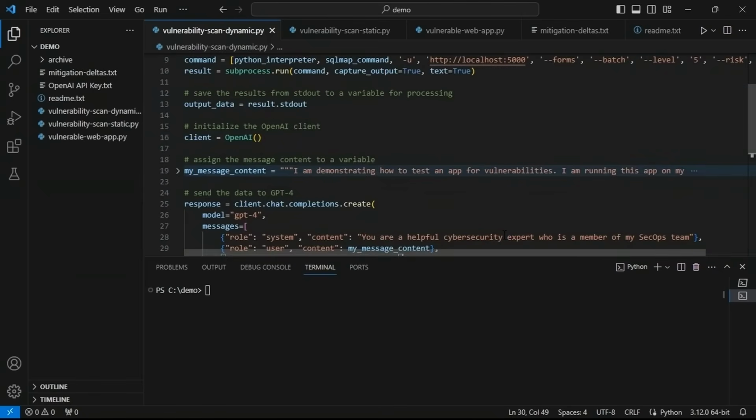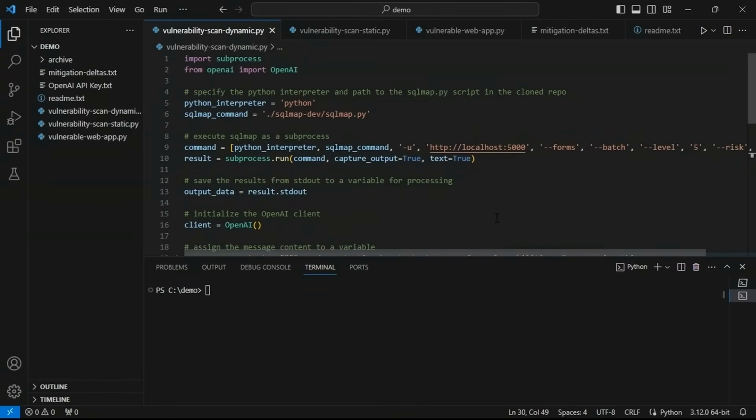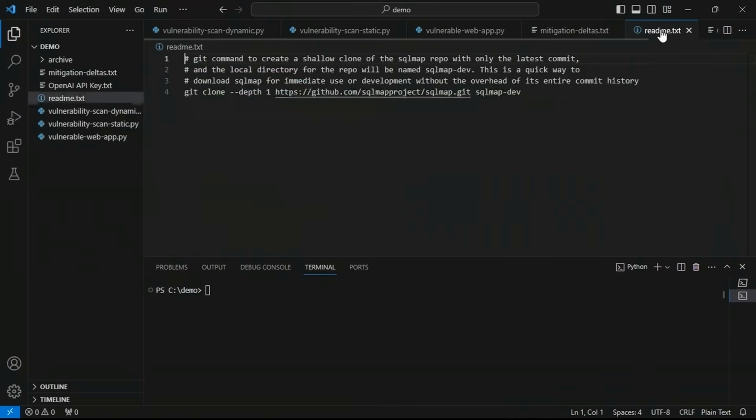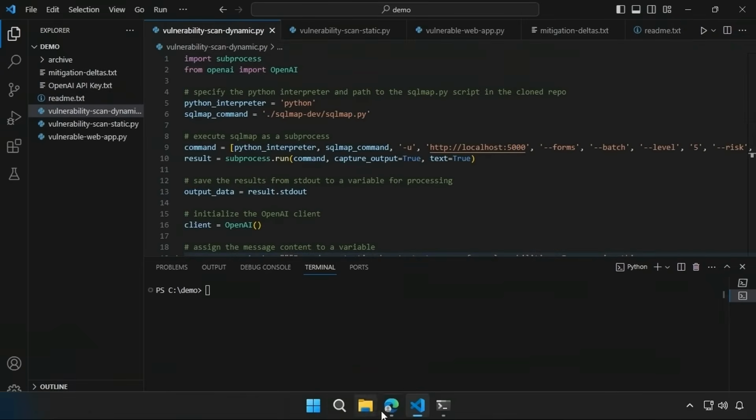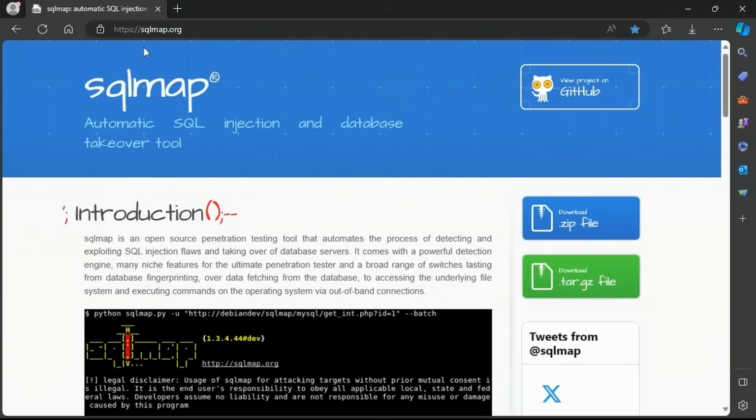Okay, so next we're going to clone a GitHub repo. And this GitHub repo is for SQLmap. So I'm just including that in readme.txt. If I open readme.txt, it explains the GitHub repository and the command that we're going to use. Okay, so now let's go down to the taskbar. I'll bring up my browser where I've navigated to sqlmap.org.